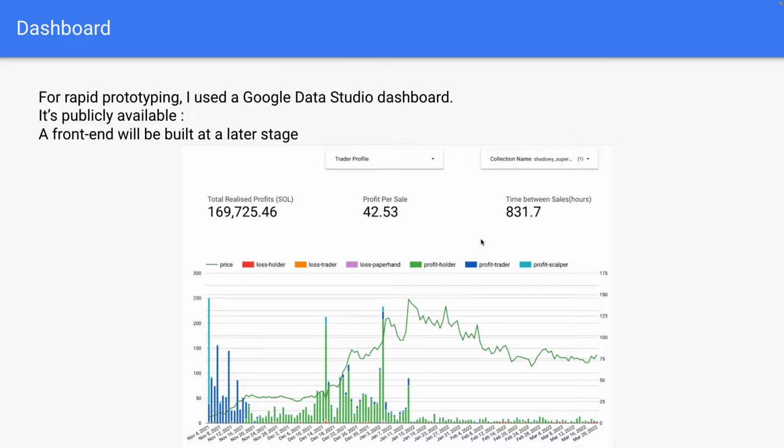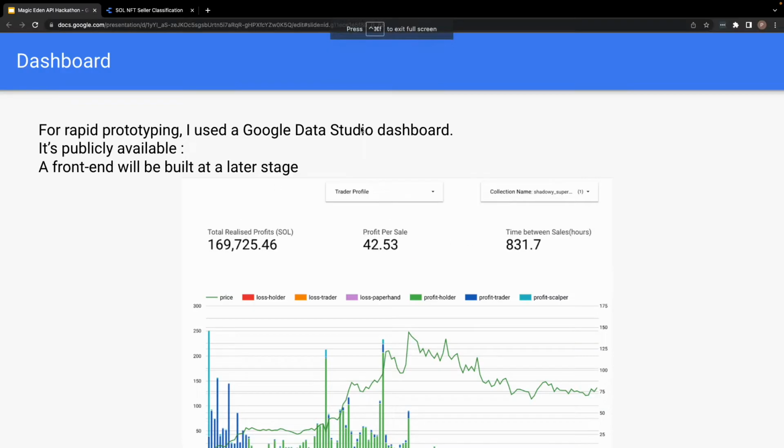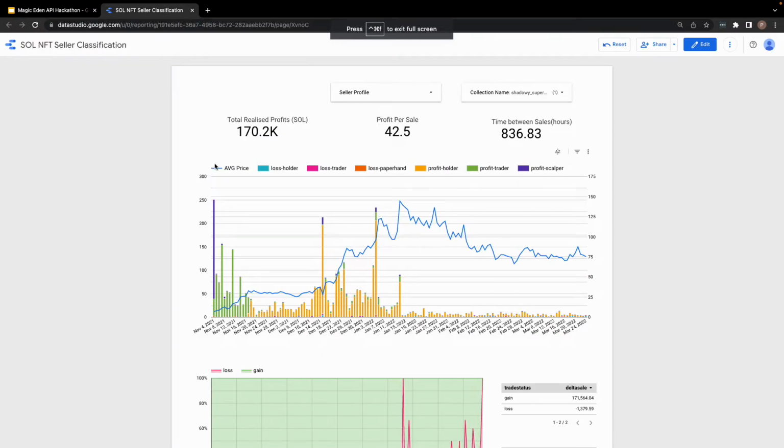For rapid prototyping, I used Google Looker Studio. This was done in like two days, but at a later stage, I will add a front end for this. So, a quick demo of the dashboard. You can have access to it on the application page.